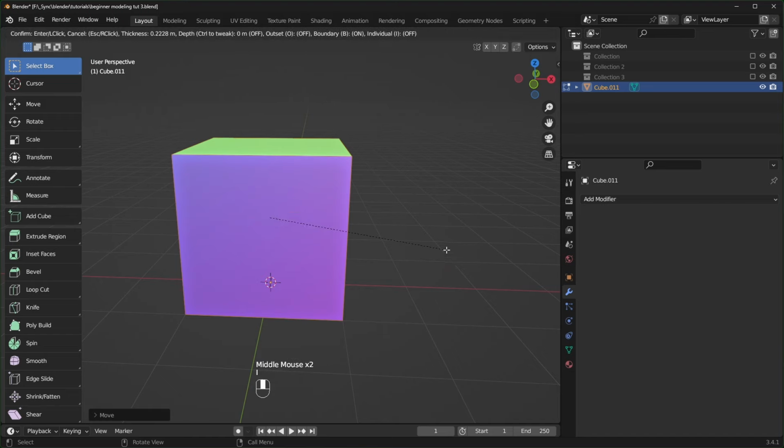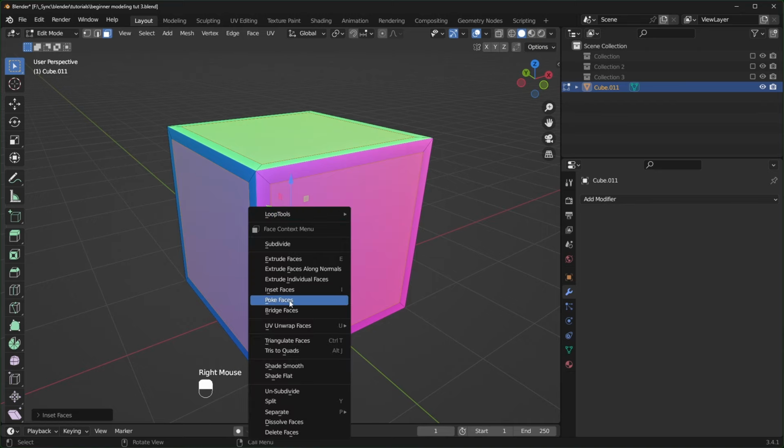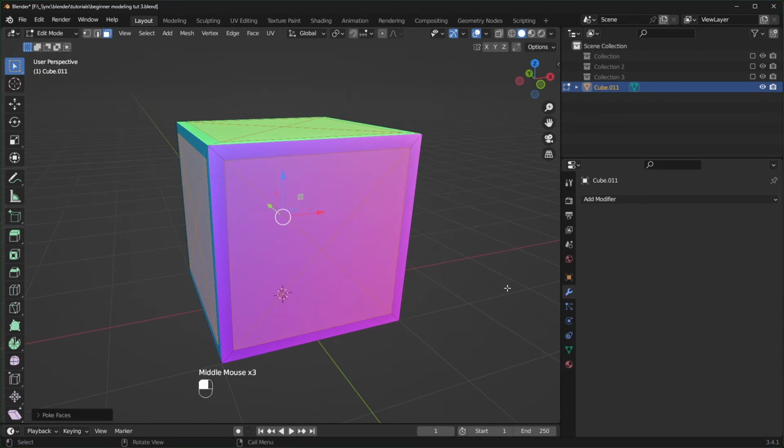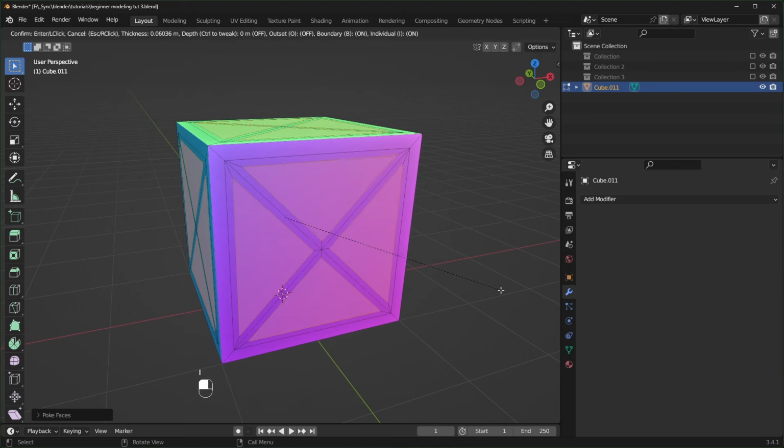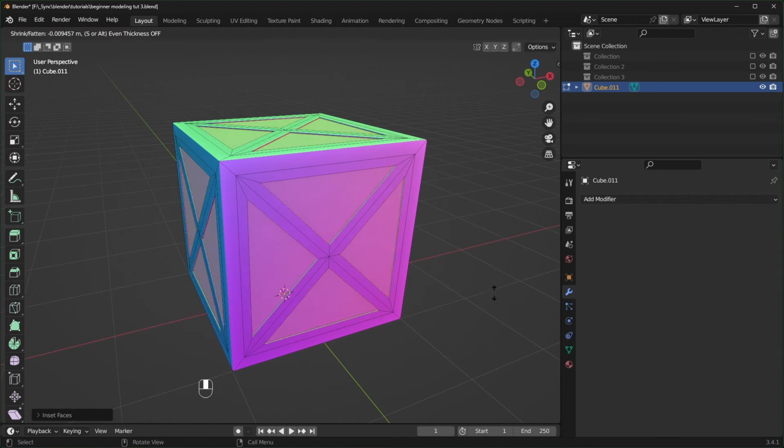Let's hit I and I again to inset individual faces. And with all of these still selected, let's right click and poke faces. With everything still selected, hit I and make sure you're still set to individual faces right here. Move that in a little bit. Then we can press Alt E and extrude faces along normals and just pull it in a little bit.